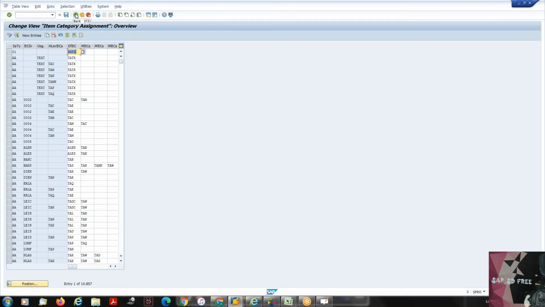But the only prerequisite is that the purchasing view should be there for that particular material master, because without a purchasing view you cannot create a purchase requisition or a purchase order. If the material master has the purchasing view as well as the sales views, and you change it to TAS, then the system will automatically create your purchase requisition. There won't be any issue there. Okay, Dinesh.